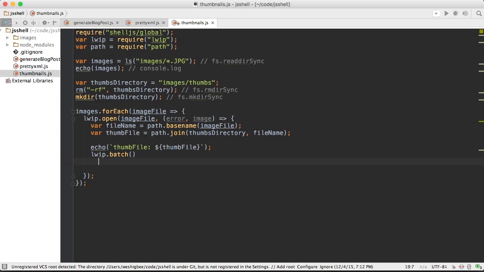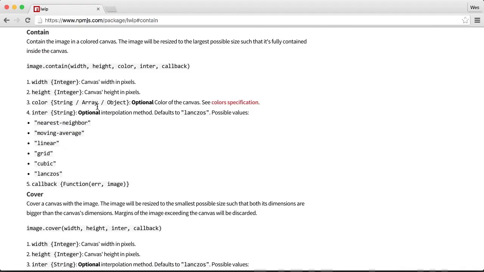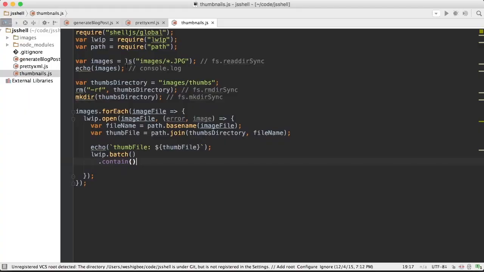Now all we're going to do is call contain, which is that function we looked at in the API, and we'll specify the width, the height, and the color. So we're going to contain the image to a 200 by 200 canvas, and we'll use white as the color to pad the image. That's the first operation. Now, we could continue to perform other operations, like we could rotate the image. But I don't want to do that at this point in time.